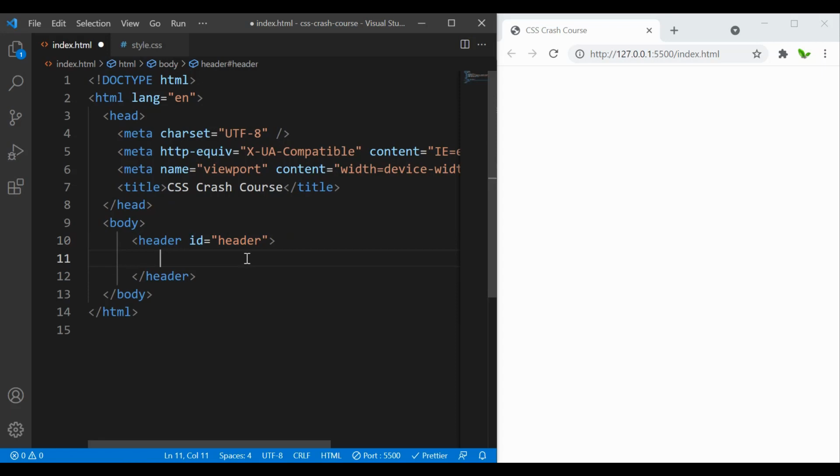A moment ago I showed you the container class, and this is the ID. An ID only applies when we have only one of it within the whole website. It is a unique value. But a class can be reused for other components or elements as well. So keep in mind, an ID is unique and only applies to a particular element, which in this case is the header. Now inside the header, I want to create a class called container, and here this is what we get.